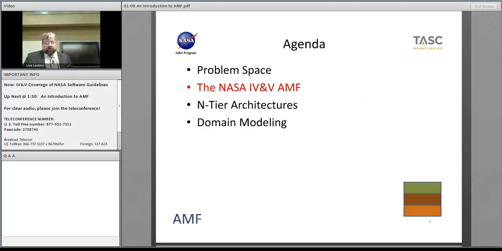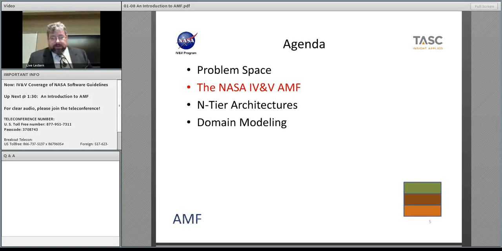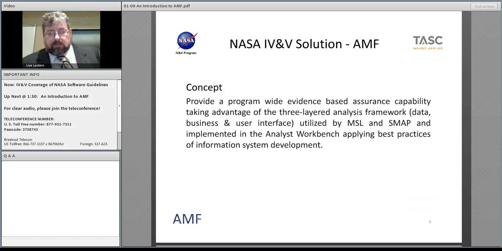We'll talk a little bit about what the AMF is at this point. This is the concept when the AMF CB Initiative was approved for FY13. It's providing a program evidence-based assurance capability. We have a way of capturing evidence, tying it to artifacts regardless of what source they came from, like Neal was saying, and providing our arguments with them and tying them to a claim, so you can navigate that web of information.